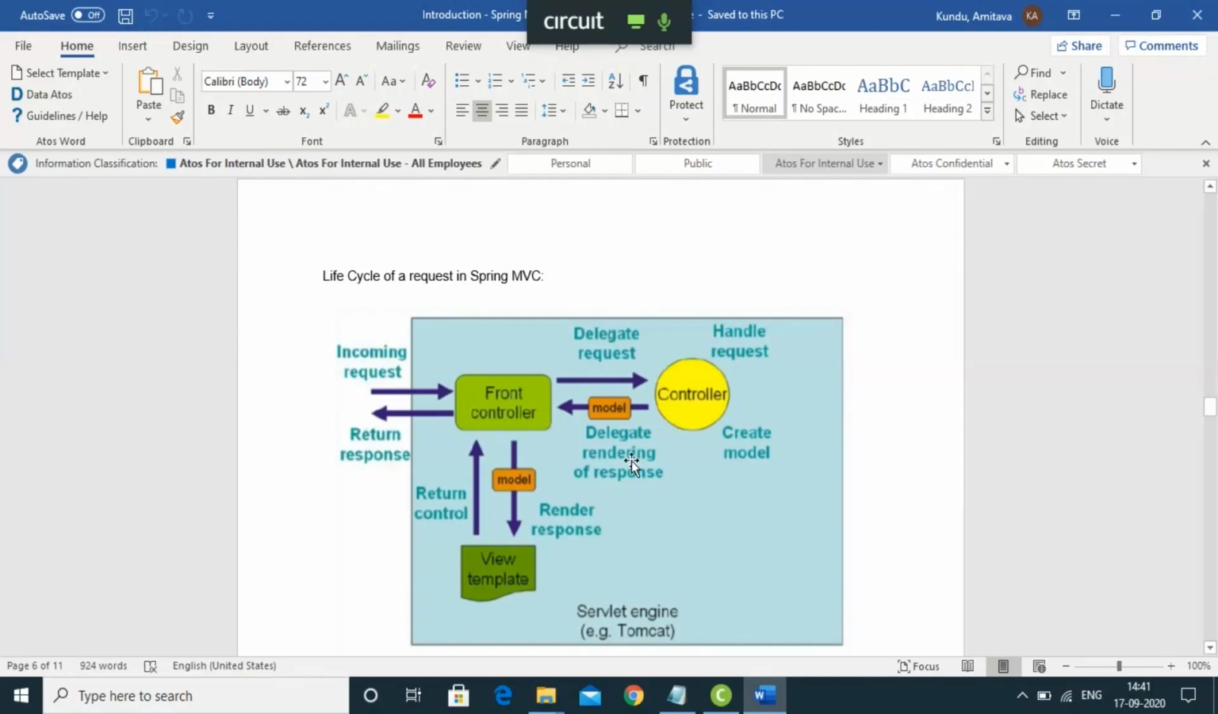It will automatically work. No, I want to define my own handler mapping. That is also possible. You can define your own handler mapping also. So this is how the complete flow works in your Spring MVC.